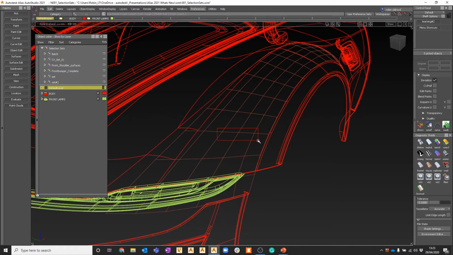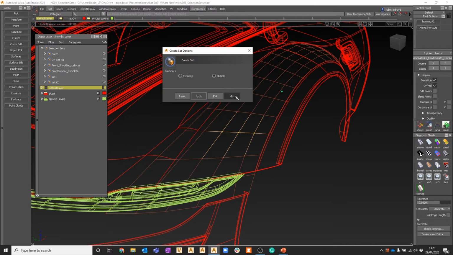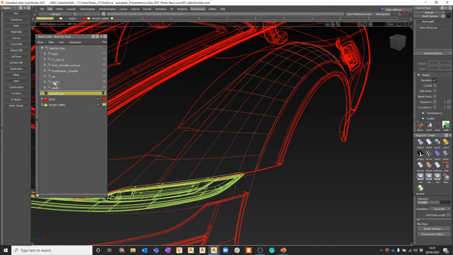Now if I go and pick these CVs, which cross over too, and I say create selection set, I can say multiple again, and now I can pick those. It must be that, yeah, that was not selecting the same selection set, so I can have multiple.